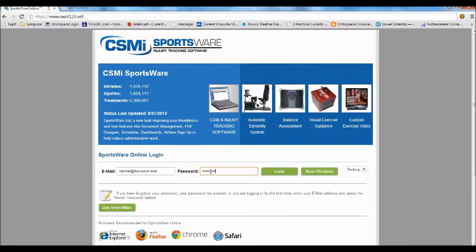All returning student athletes already have an email address and a password in the system. However, if you can't recall what this is, I encourage you to utilize the reset password function, and instructions for resetting your password will be emailed to you at the address on file.